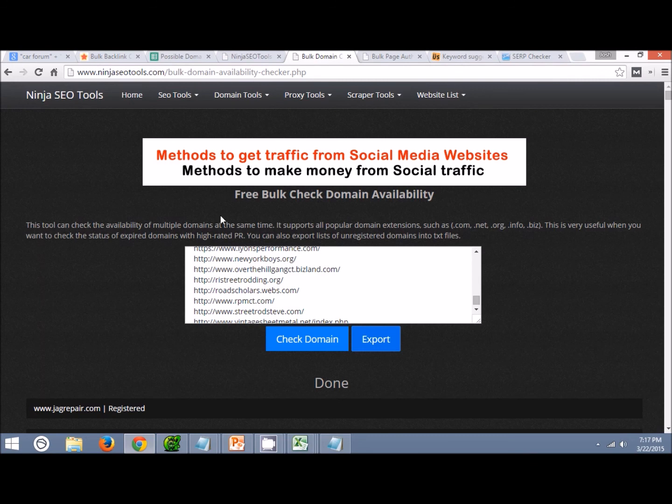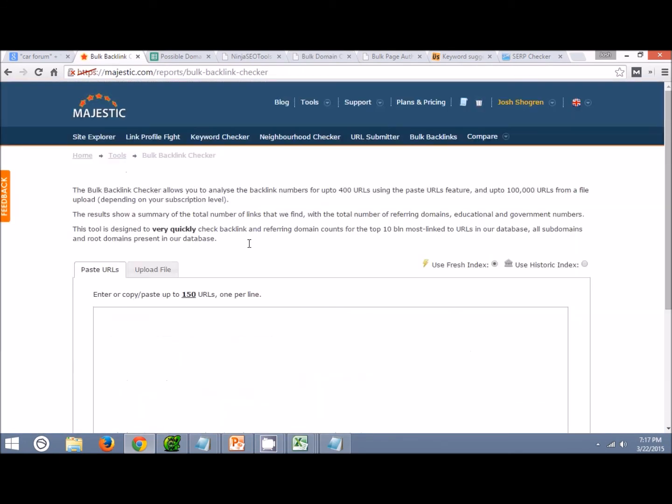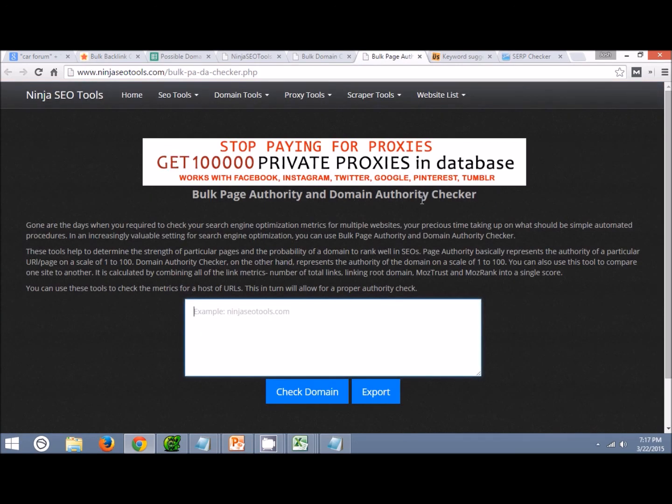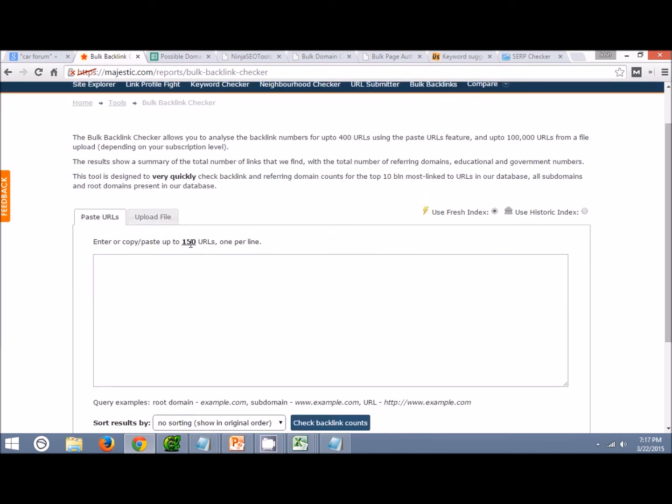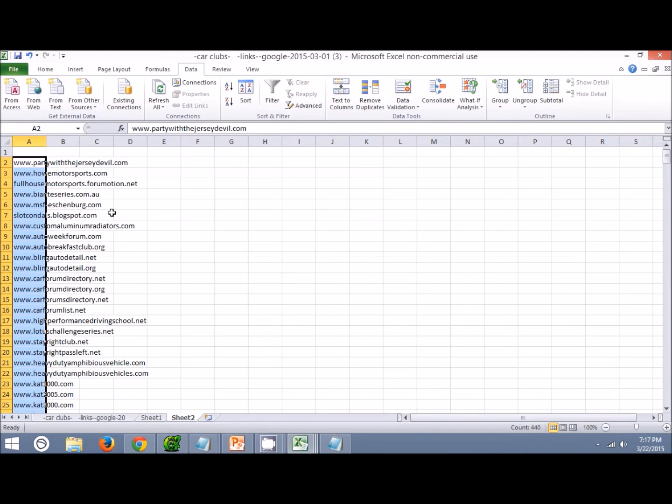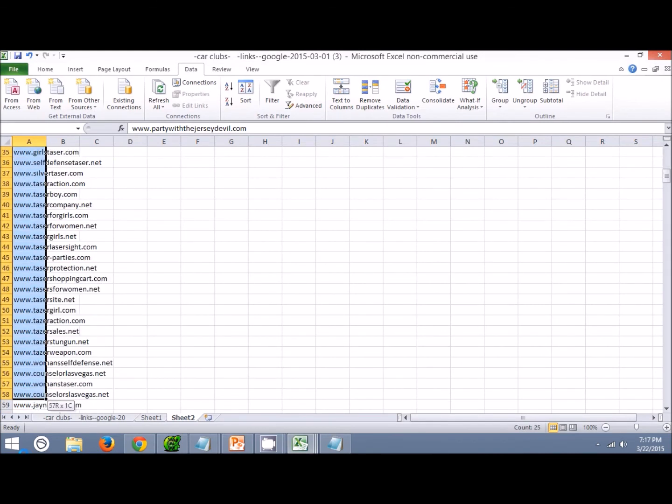So how we do that is we're going to head over to the bulk backlink checker of Majestic SEO. If you guys want to know the free route, this is where you would use the bulk page authority and domain authority checker right here. Instead, we're going to go right here to Majestic, and it says you can paste up to 150 URLs. So we're going to go over here, and I'm going to select 150.